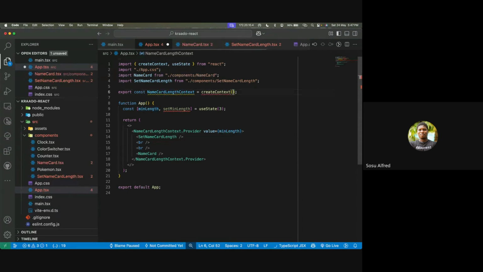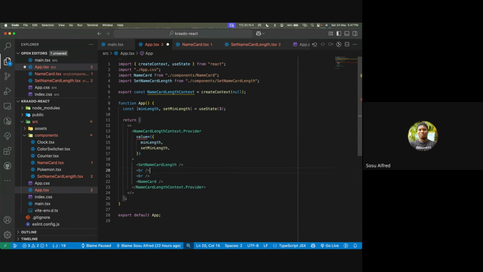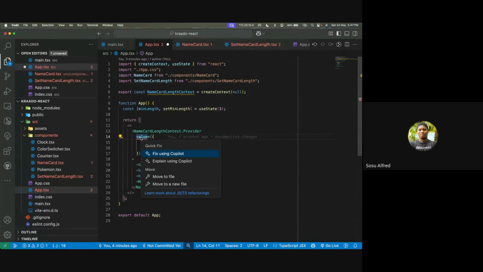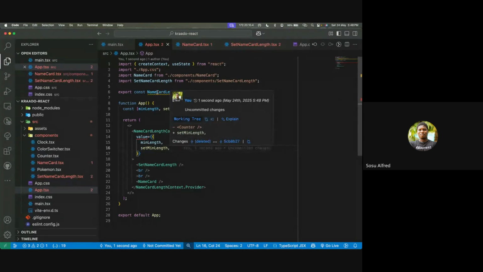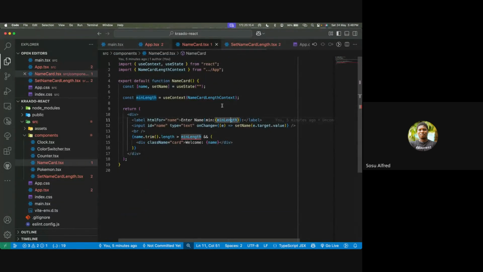here, let me have the null that they have over here. And then I'm going to pass in this as an object, min length and then set min length. So it's not assignable to type null. There's no way I can automatically fix this. I'll leave it like that and see what happens. Okay, so we have min length and then set min length.